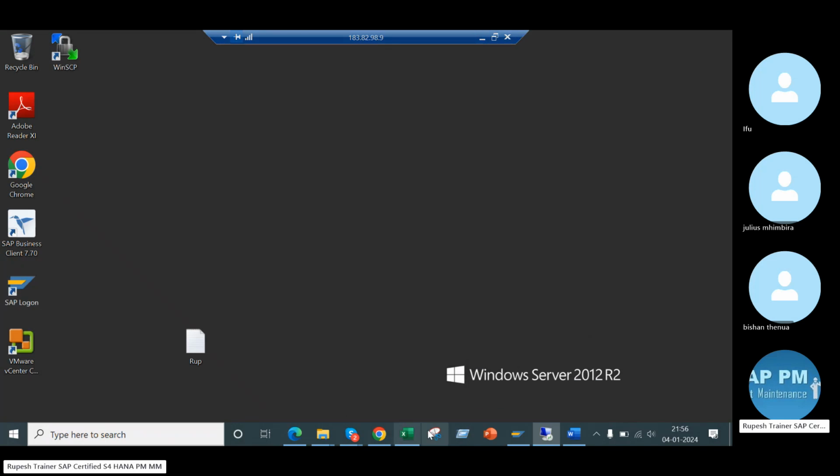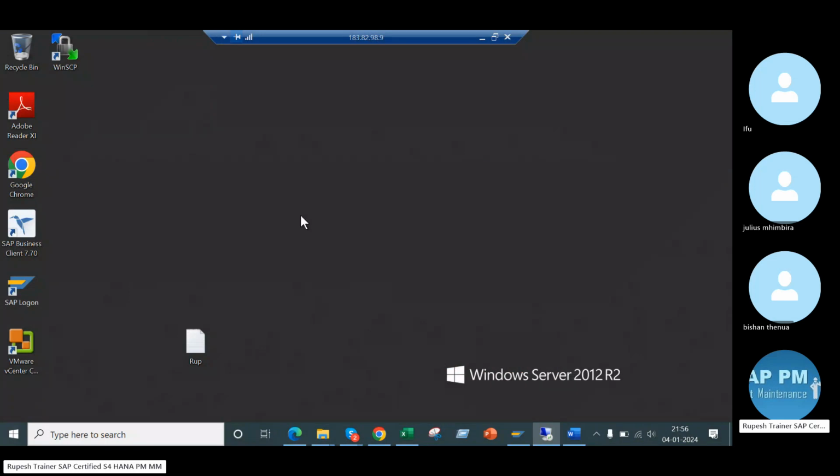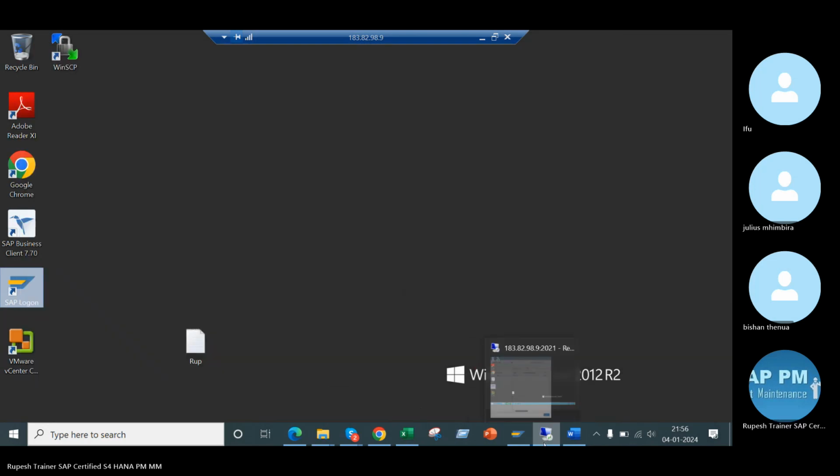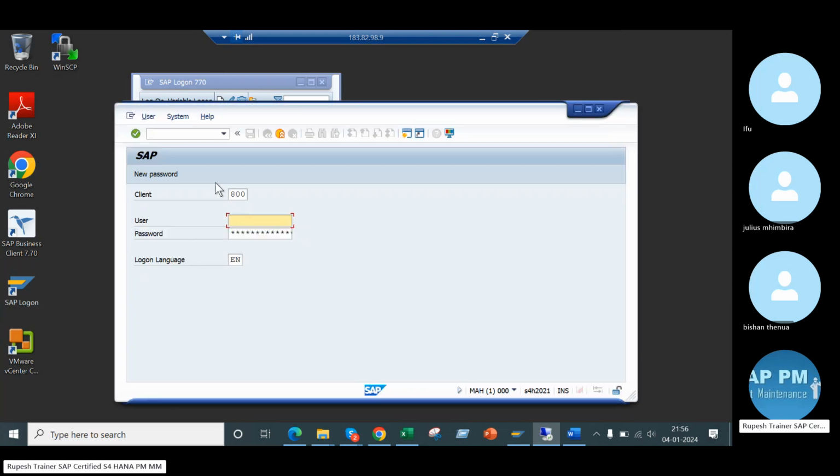Testing and all we need to do at the functional module level. Here is SAP, but only right. Why did it close? I don't know.